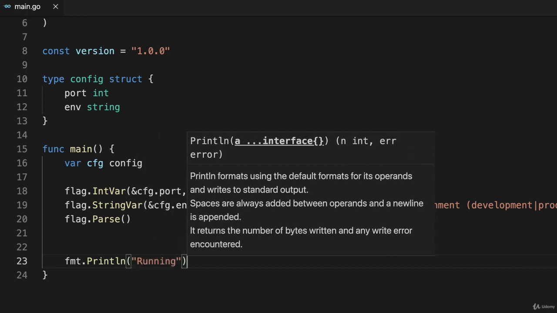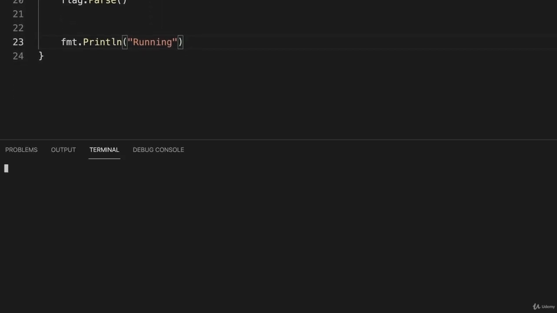Running. So I'll open my command line, and now I want to execute this. So I can just type, because I'm in the root level of my application, go run cmd/api/main.go. And it should just print running to the window and exit. And it does. Okay, so that works.